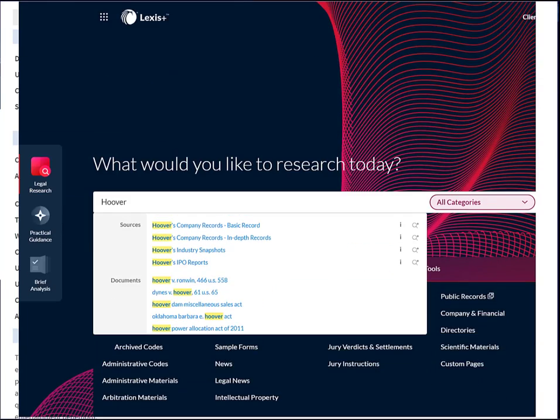And the process is basically the same on Lexis. From the landing page, I'm going to start typing in Hoover, and Lexis is going to suggest either the Hoover company reports basic record or the in-depth record. And again, my suggestion to you is always go for the in-depth record because it's easier to ignore what you don't need than to wonder what you might be missing.